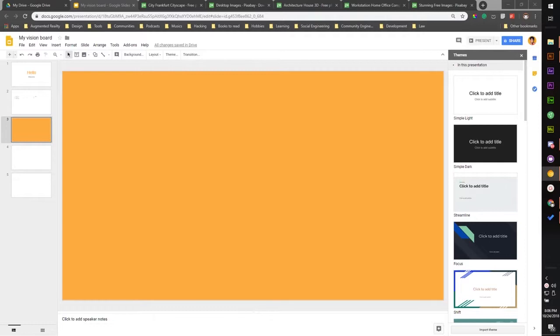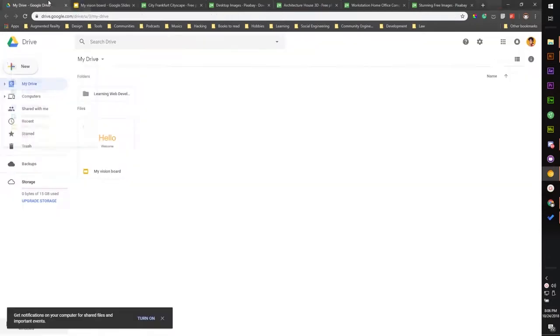Today we're going to be looking at how to use Google Slides. Now, before we dive in, I just want to show you guys where you can open up Google Slides. As you can see, we already have created a vision board here, a Google Slide, but I'm going to show you how you can access that.